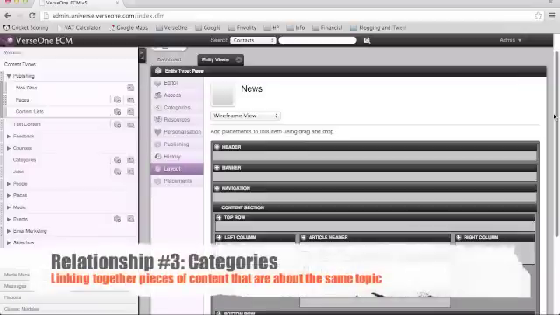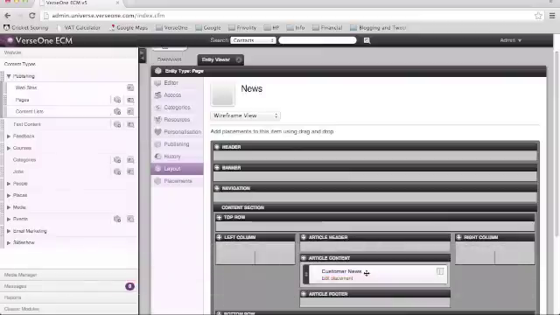Now, there's a third kind of relationship here that is really important, and that's to do with categories. I might want to have on this page actually just the customer news items that are about the CMS. So we have customers who use SRM, who use Datafish, who use BPM, but I want this list just to be customers that are using the CMS.